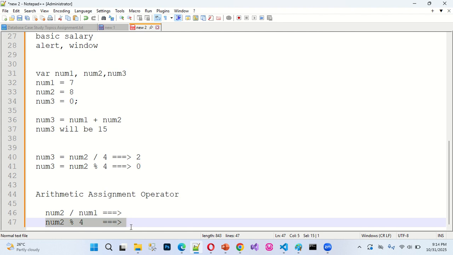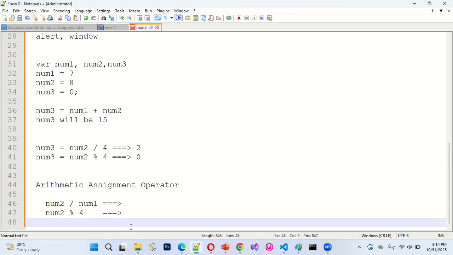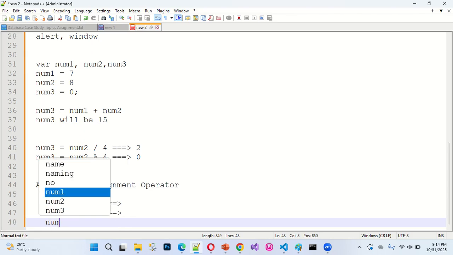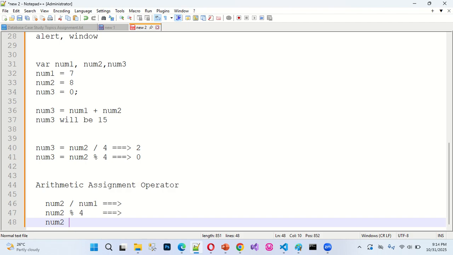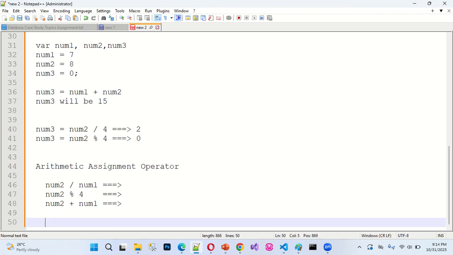I can still come down here again and perform this one. Say num1, num2 plus num1. So I want to see what the operator is. Or it can be done another way like this again. Maybe this time I can say num1 now equals what?